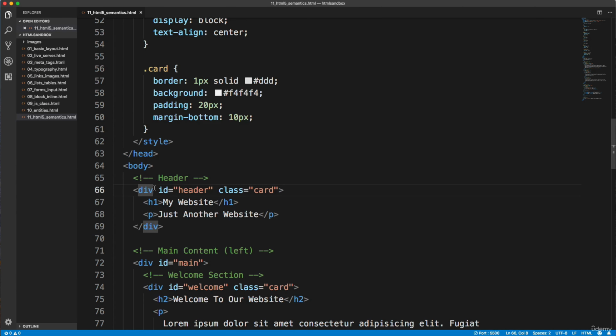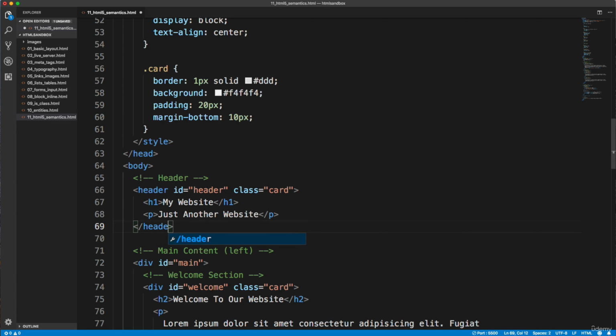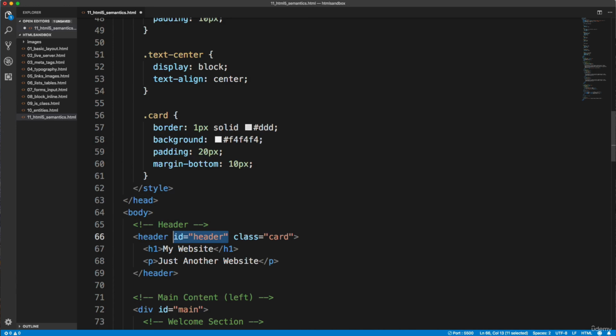So for header, we have this div. What I would do is replace this with header, and then the ending tag also with header. And we can keep the ID. If we were going to style it, we could even style it just by the element itself, but you may want to keep the ID. But that's the first one I'm going to do.